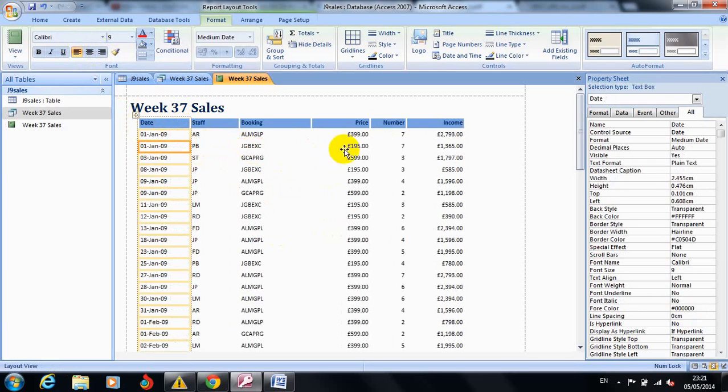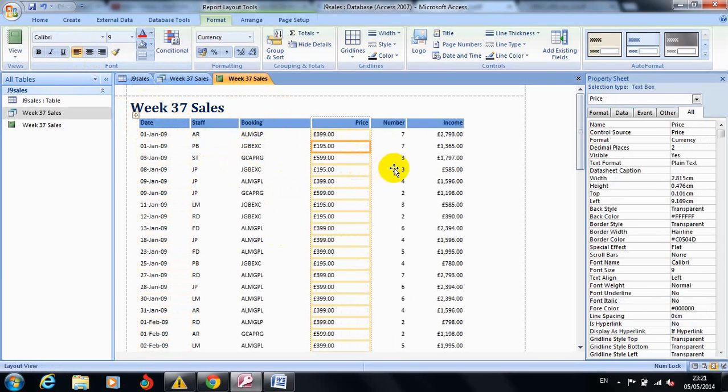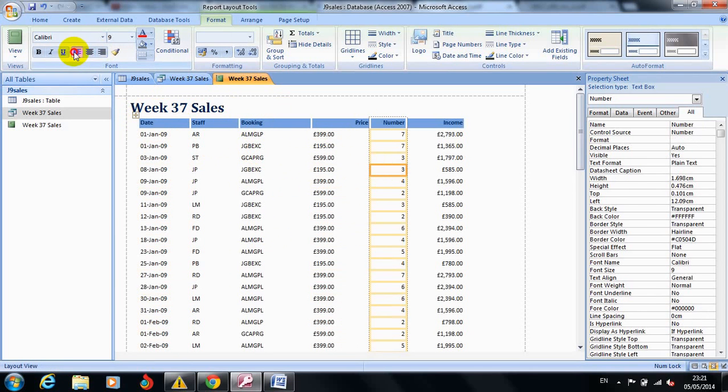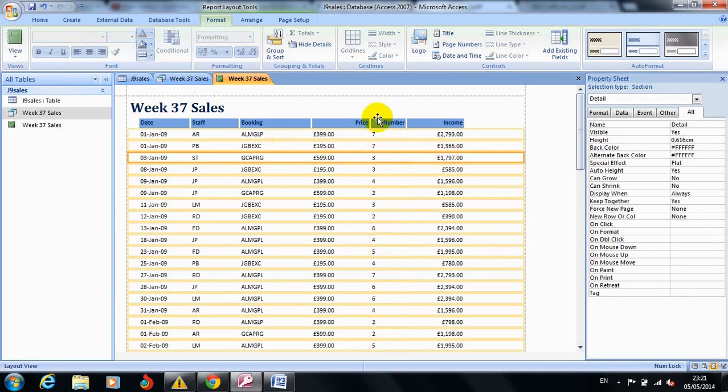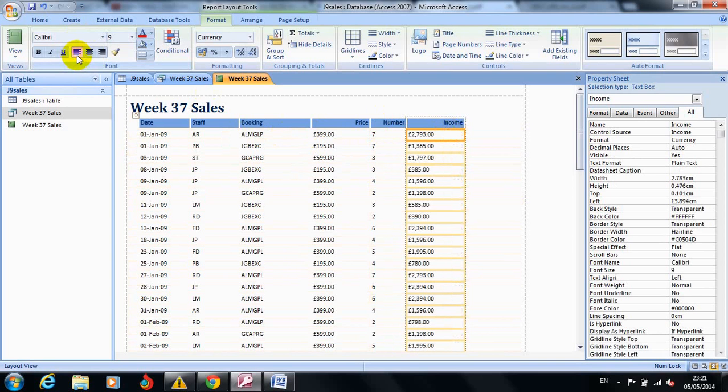Make it here, and this is 2, make it left and left, and this one make it left align. Just making some decorating for our layout view. Now all the data and the field names already are fully visible.